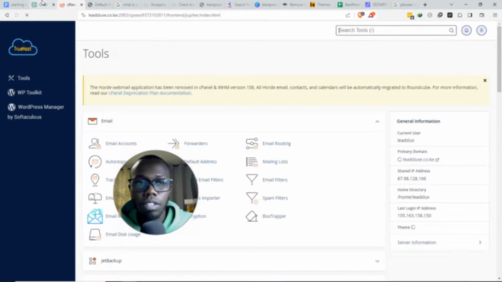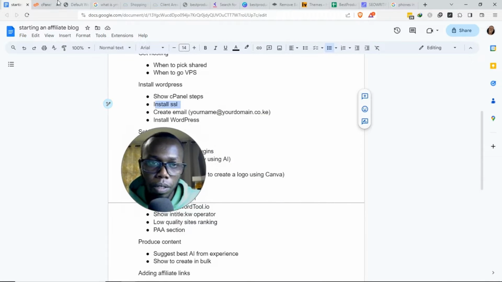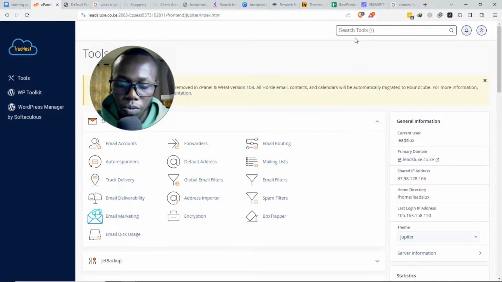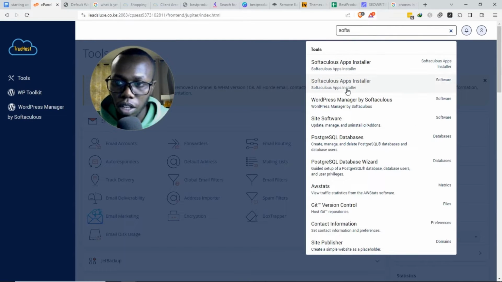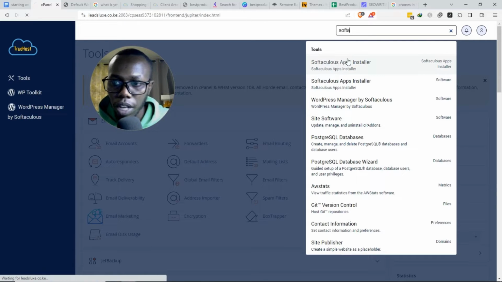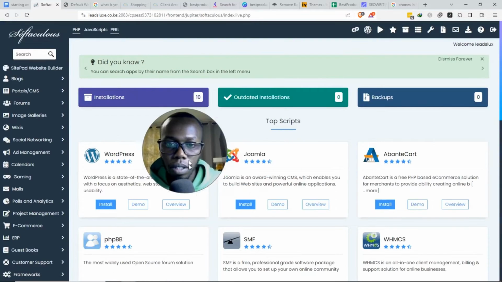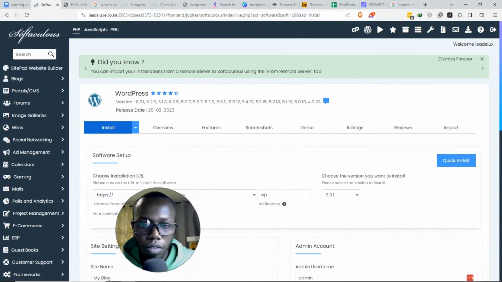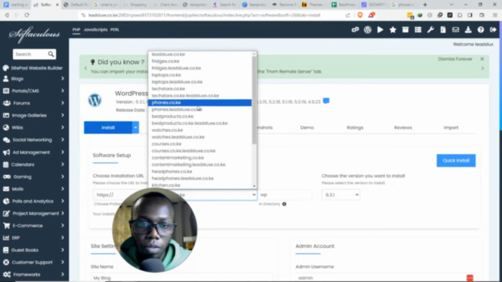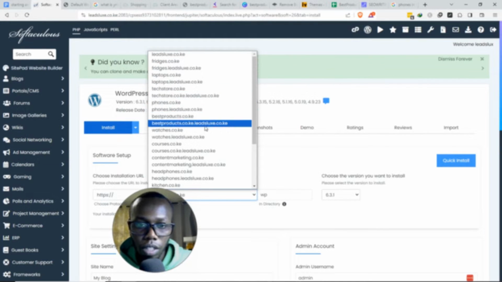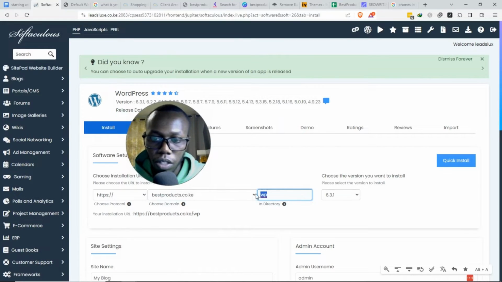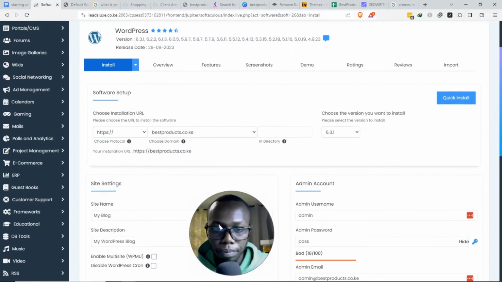The next thing now, the final thing here, is to install WordPress. So this is what you need to do. Come here, or let's use the search here and search for Softaculous. Just search Softa, and you will see this one, Softaculous App Installer. Just click on it, and it will bring you to this section here. As you can see, WordPress is here. If you want to play around with it, you can use the demo. But for now, I think we are good. Let's go with best products and delete. If you see something under the directory field, just delete it, and we are left with that.